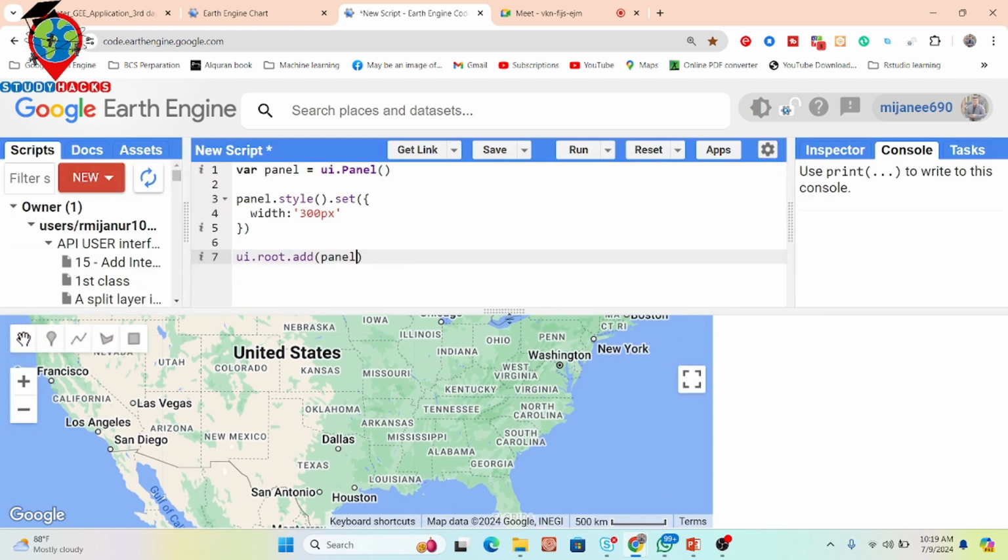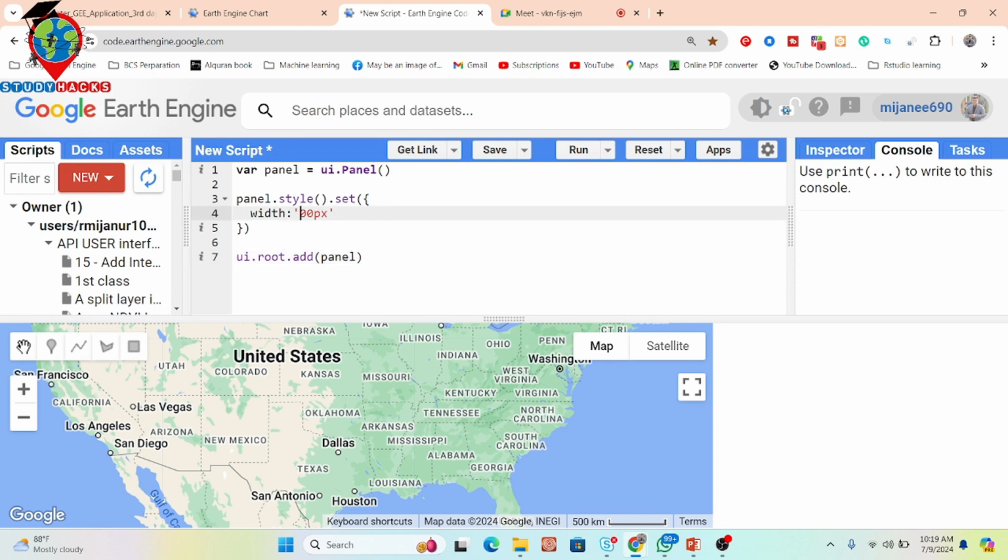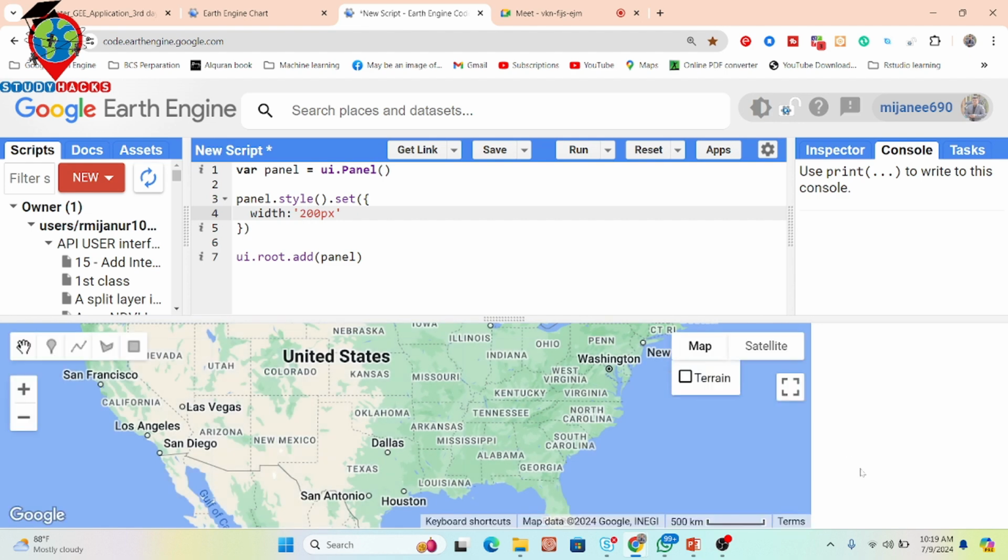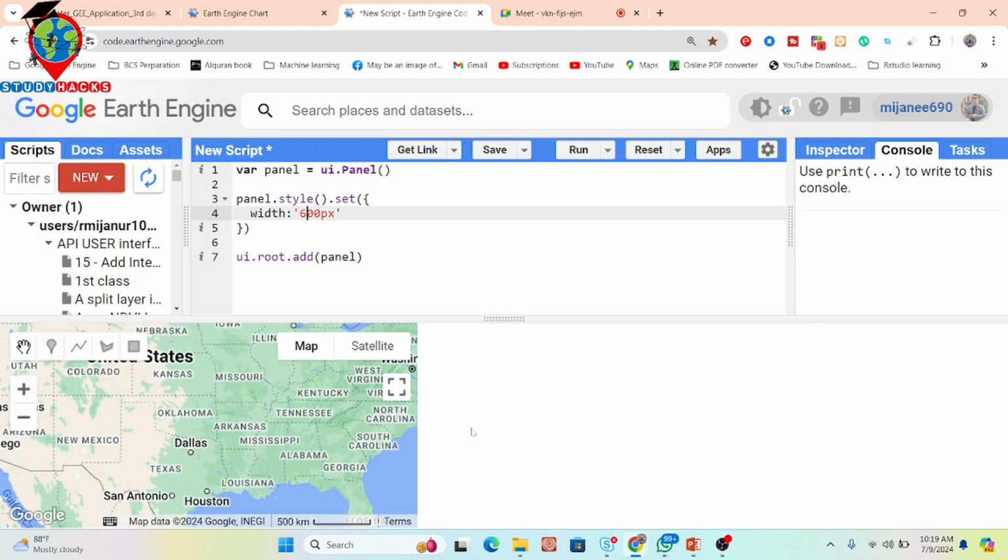In this, you can simply decrease the width. Suppose I decrease it by 200 pixels, so now it also decreases the panel size. Or I put here, suppose, 500 or 600, so now it will increase the size. Okay, so now further, suppose I put here 300 pixels, it's better.